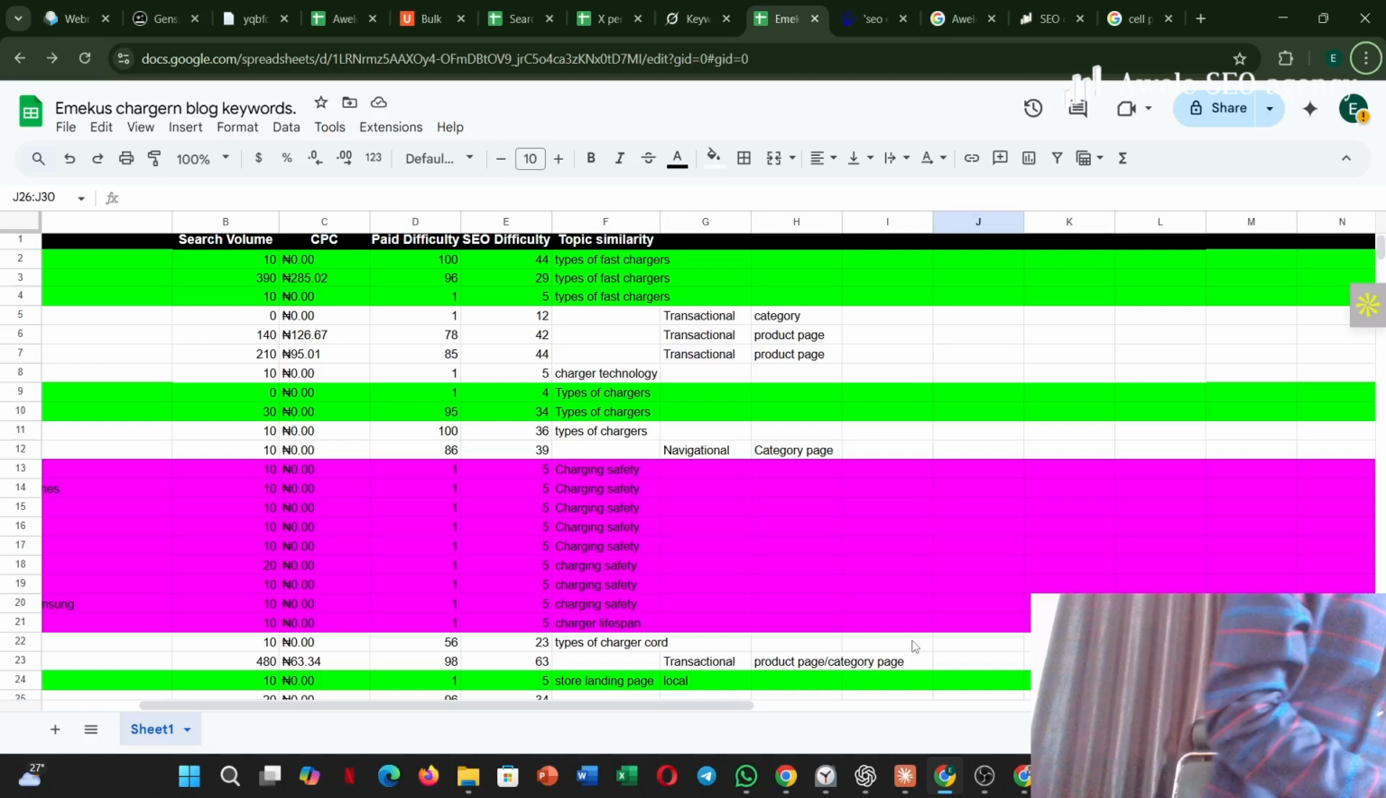The next one is intent. What's the intent, like informational and all of that? Remember, we'll focus on transactional, commercial, navigational, and just like that. Then the next one is potential traffic. What's the potential traffic that I want to get from it? The next one is competition. How competitive is it?